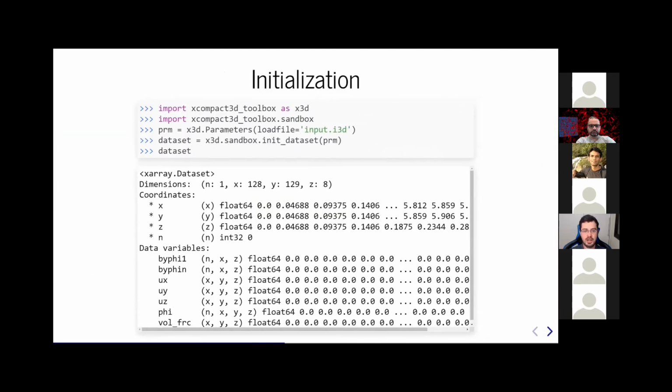I'm using here Xcompact3d toolbox just because I'm more familiar with it. We start here importing the package. And let's say that we already had set all the correct parameters in the input file. So now we can load it in our Python application. We start the dataset with the Sandbox function. And it returns to us the dataset with the right coordinates.